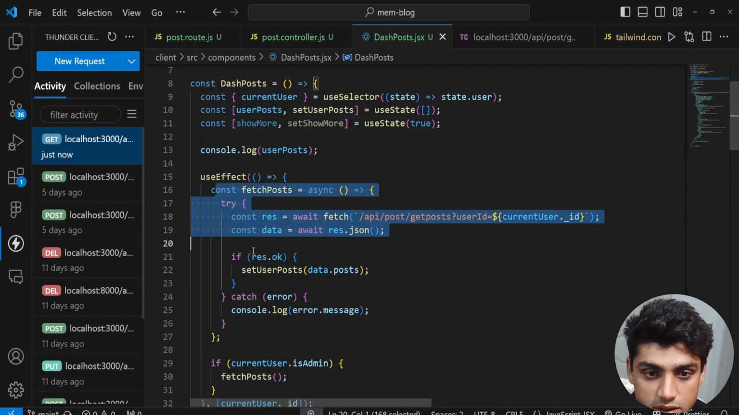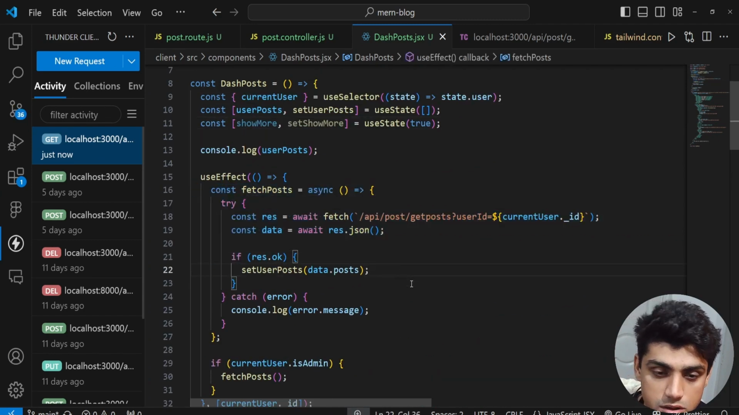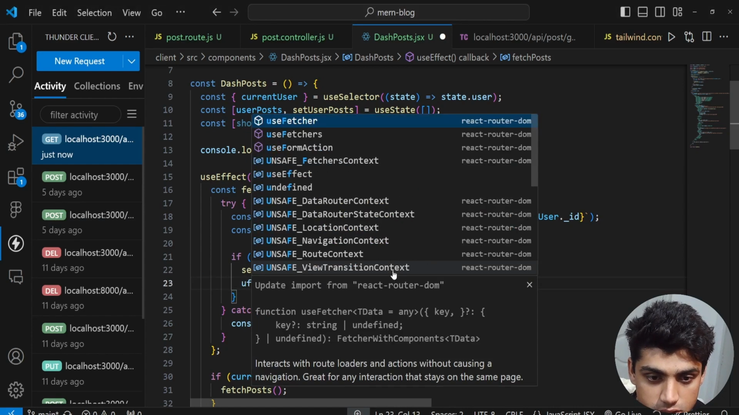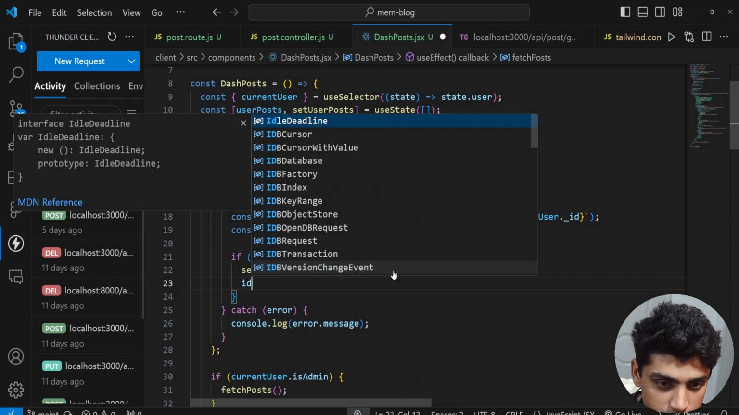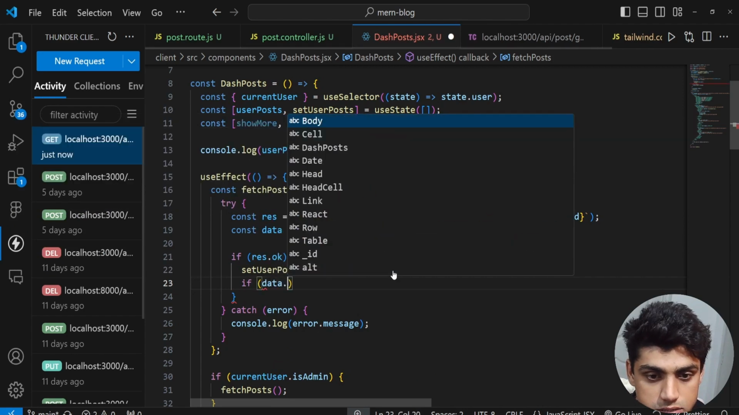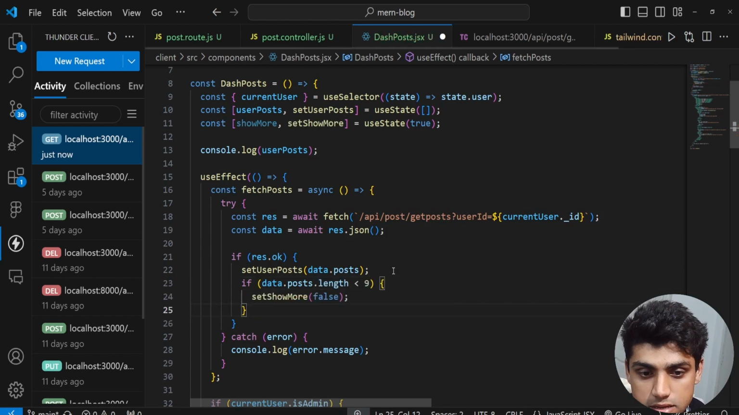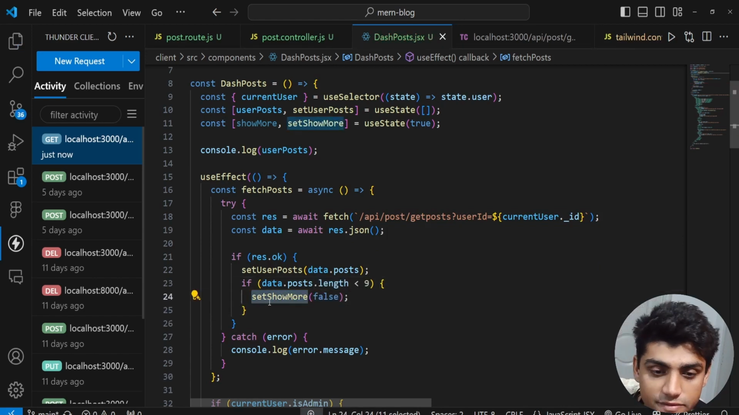So in the use effect we have over here, if the request is okay, we have set user post to that, but we could also put this. So if the length of the post, you could actually get that as well. So if data dot posts dot length is less than 9, you could say set show more to false. Okay, that's good.